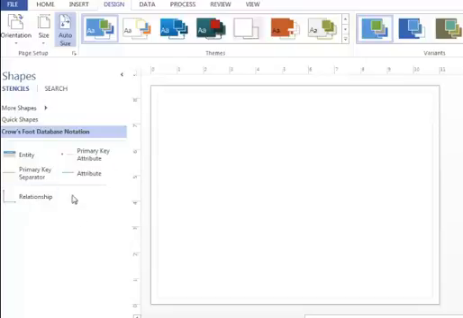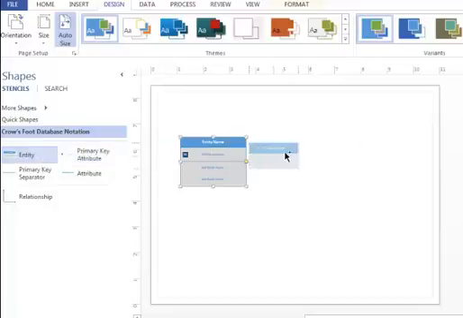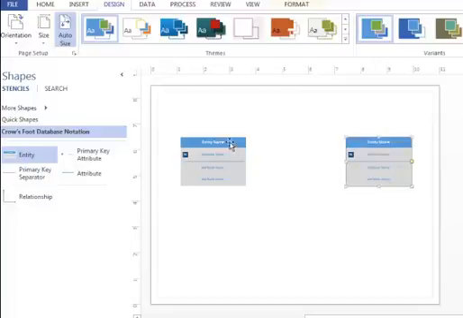To get these symbols from here onto our drawing canvas, we just drag them over. So I'm going to drag myself a couple of entities here. There's one. And there's another one. Okay, and I can move them around the way I want to.